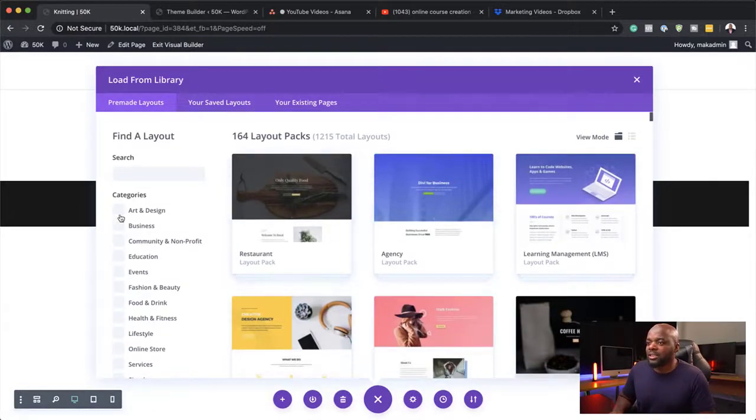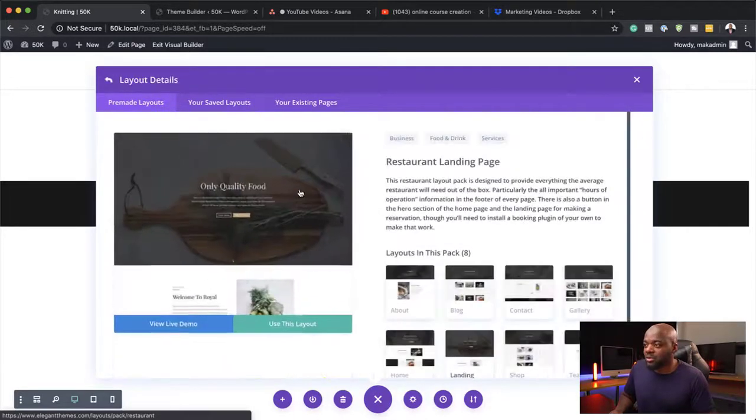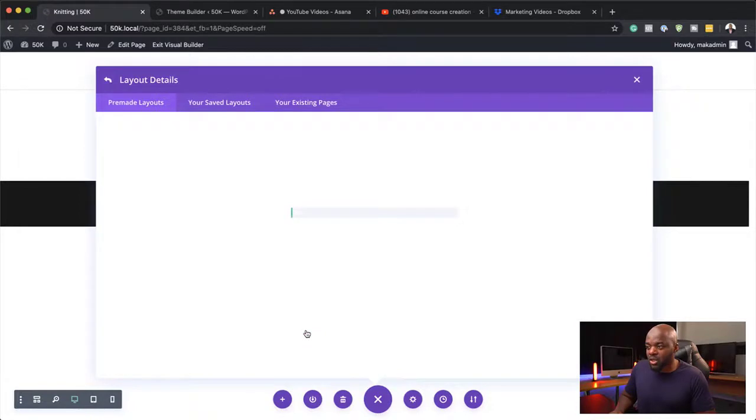Now, as you can see, it may seem like these are specific to the industry. However, I'm going to discuss a trick which is really cool here. You don't necessarily have to use these for that particular industry. So let's say, for example, we have this restaurant here. Now, I'm going extreme. I'm going to choose restaurant, and then I'm going to use this layout.